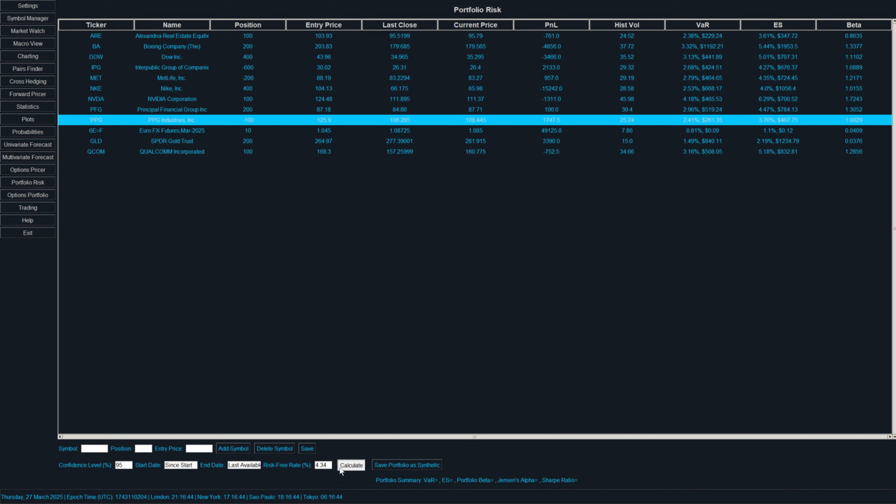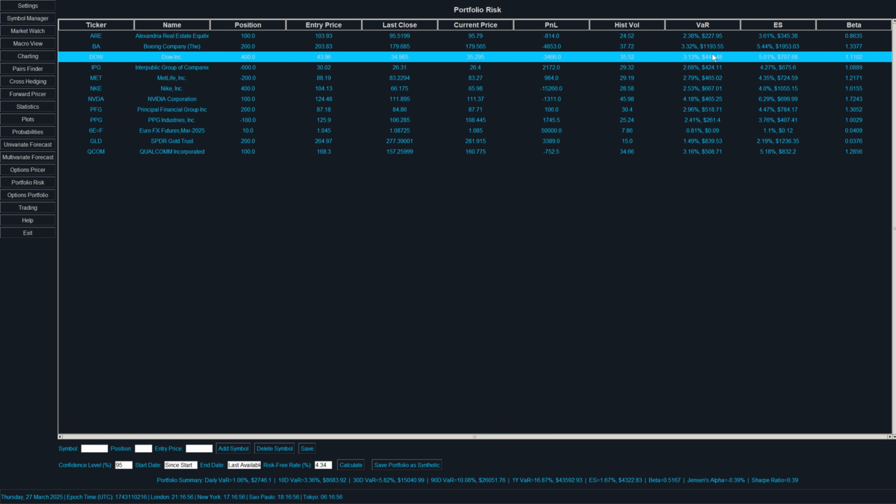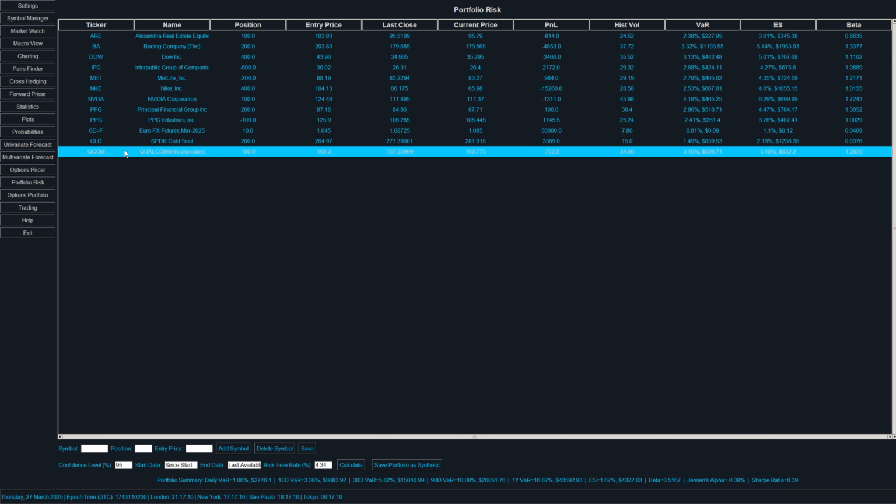The system will then calculate the value at risk, expected shortfall or CVaR, the historical volatility, and the beta for each position and the entire portfolio, showing you how much you could lose in 1 day, 10 days, 30 days, 90 days, or 1 year. It also shows you what the Sharpe ratio of that portfolio would have been if it were held in the past, and its alpha. When you finish creating your portfolio, you can save the portfolio as synthetic.